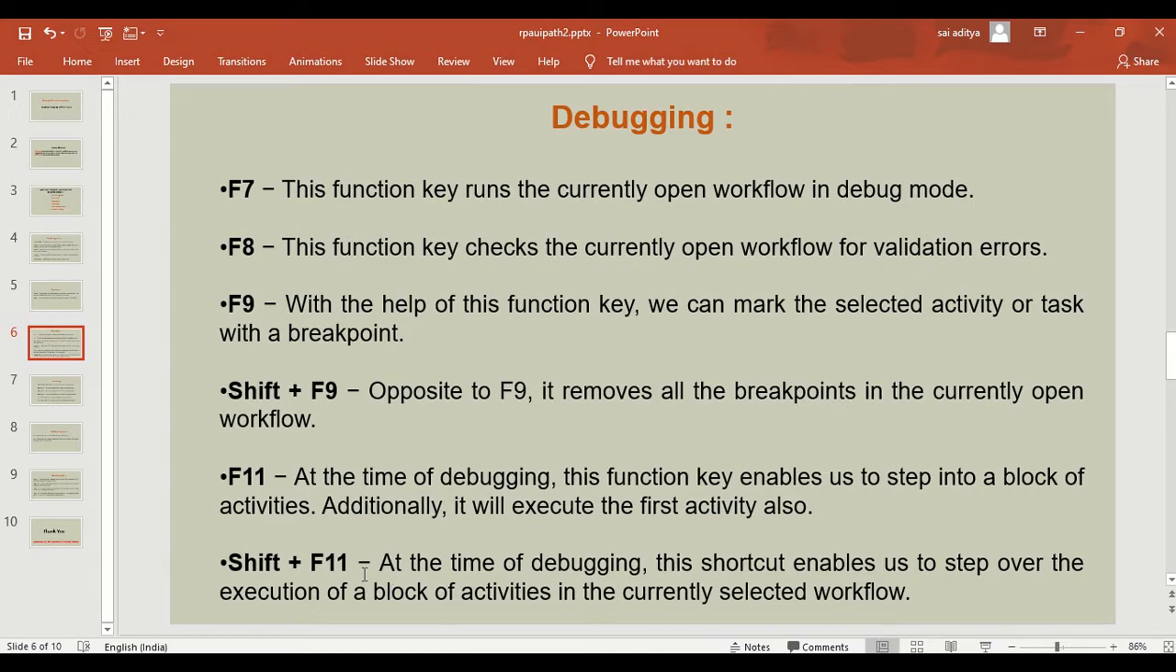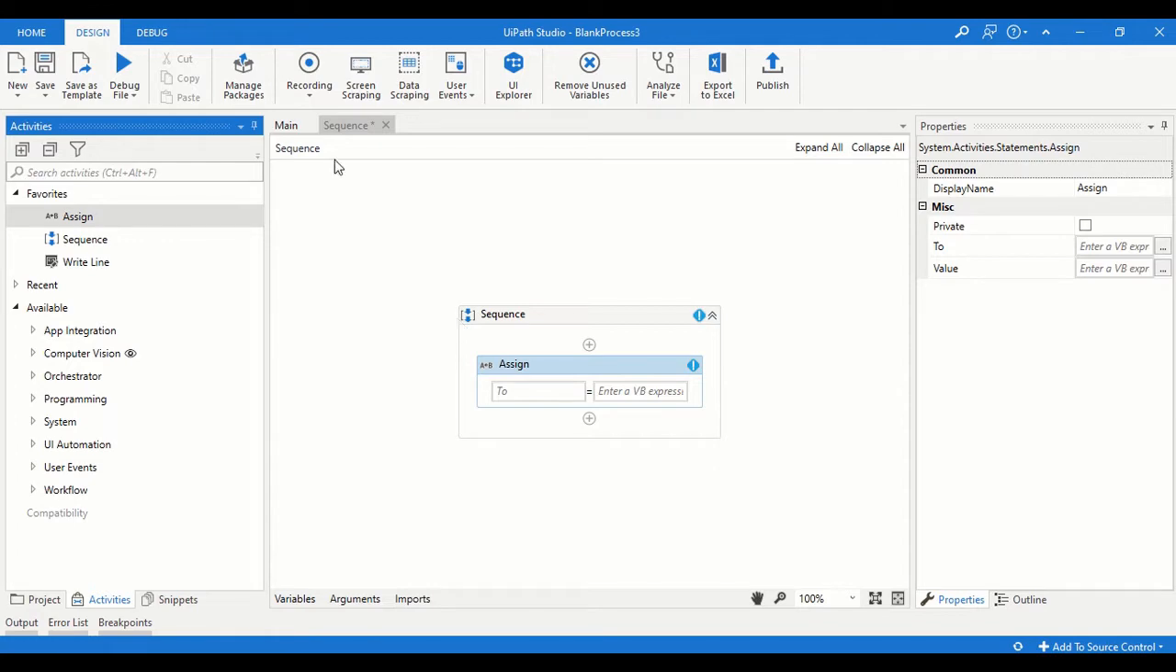When you have 5 or 6 sequences and you debug, you make a breakpoint at the start of the sequence. If you want to step into that sequence and check all the remaining activities, then you have to use F11, and it will step into a single block every time. If you don't want to look at that sequence but you have to look at another sequence, then if you click Shift F11, it will take you to another sequence. We will see this when we actually create some workflows.